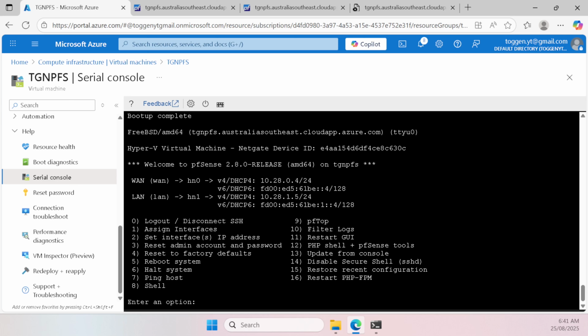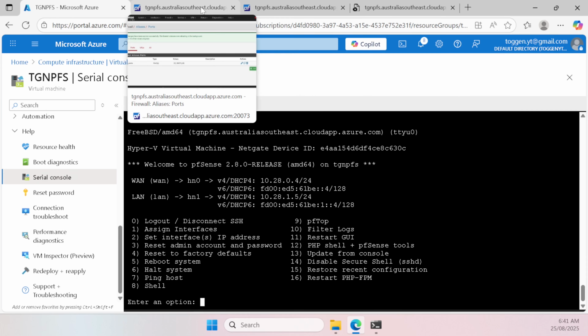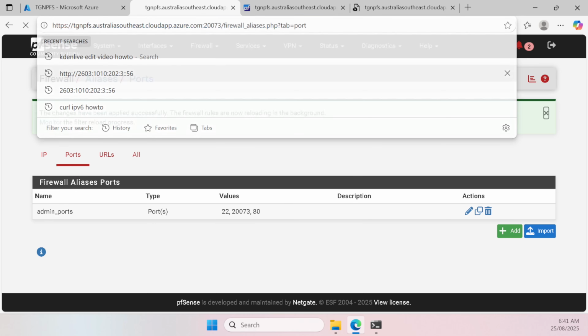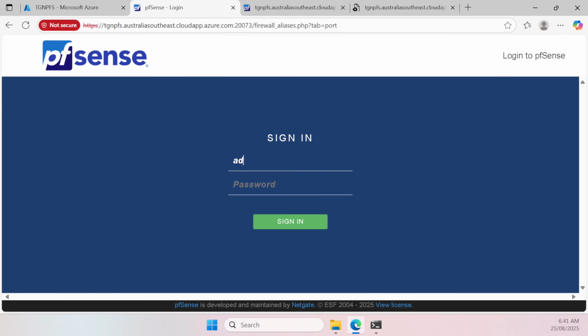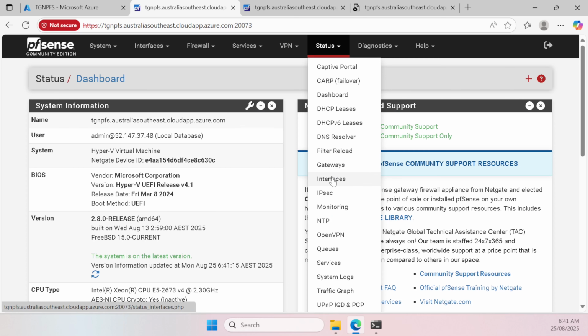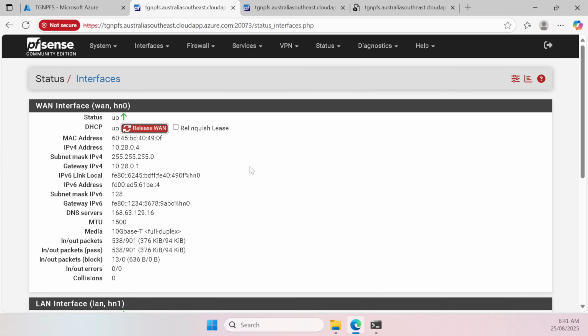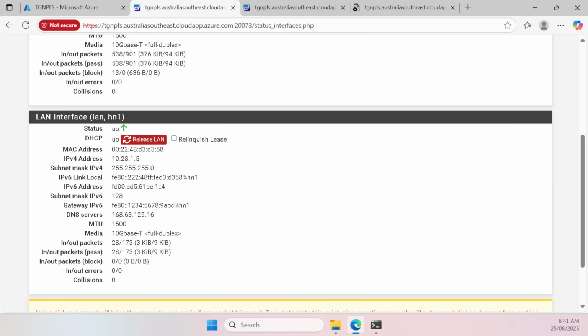Alright, so now we can see our interfaces are all up and dual assigned with different IP addresses. Now let's have a look at our configuration. We'll log back in and have a look at our interface IP addresses, and we can see that we've got our WAN interface with an IP version 6 and our LAN interface as well.